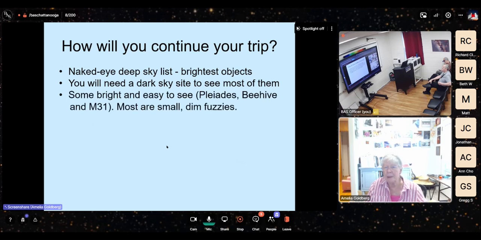Some are bright and easy to see, like the Pleiades or the Beehive or M31. But for most of these objects, the only thing you can expect to see is just a little small dim fuzzy.